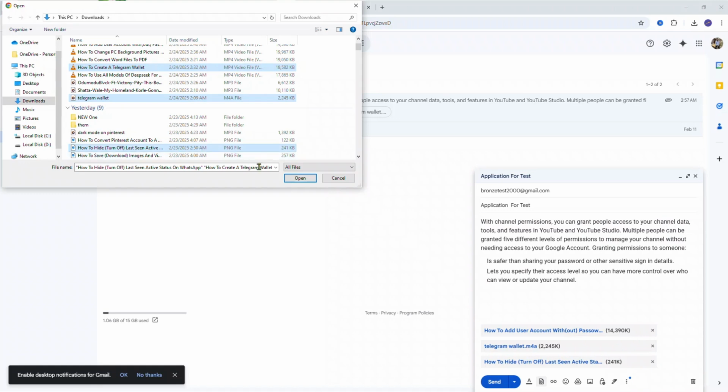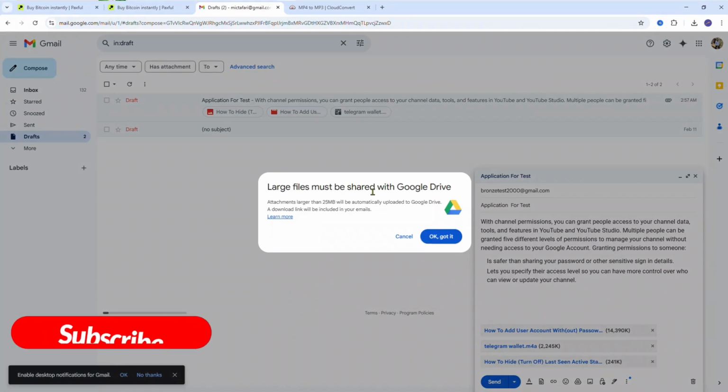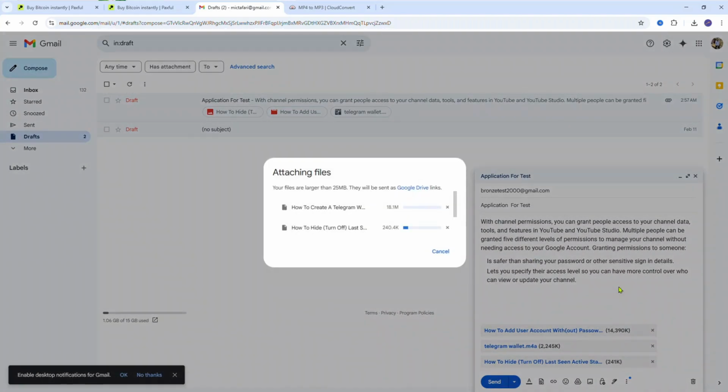Good. So I have 3 files selected here. Now let me show you guys. You open it. They are saying large files, blah blah blah. Okay, you got it. Let me just choose okay. So they are all loading. It's going to take a lot of time to load, so I'm just going to skip the waiting time in this video.